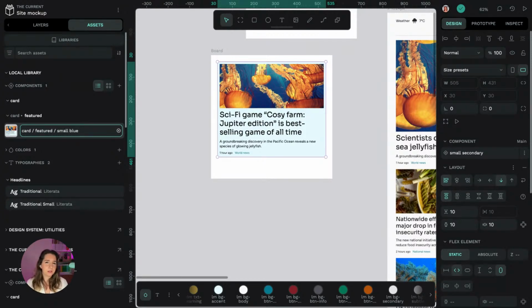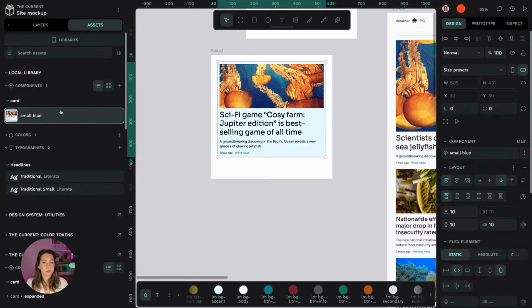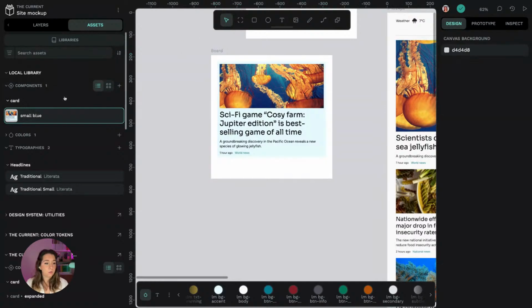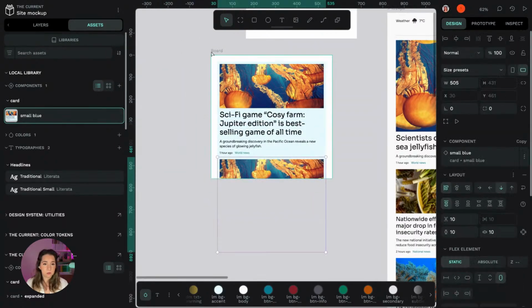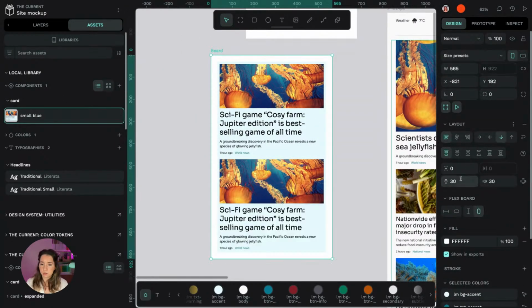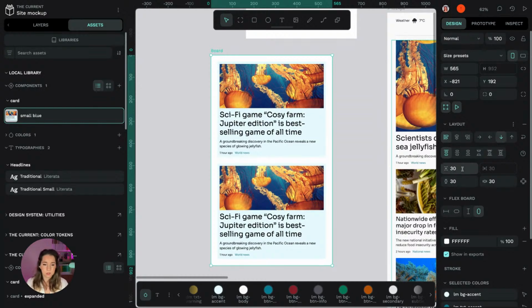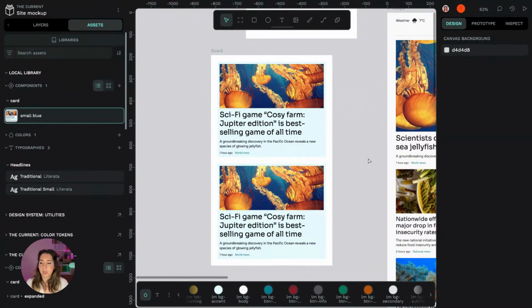I don't like naming things after colors because not everyone perceives colors in the same way, but I'll do it for now. I can maybe remove the featured group from it, and that's a quick way of doing that. So I can rename it from the local library too. If I want to add another instance of this component to my board, let's put a bit of space between them with this lovely flex layout.